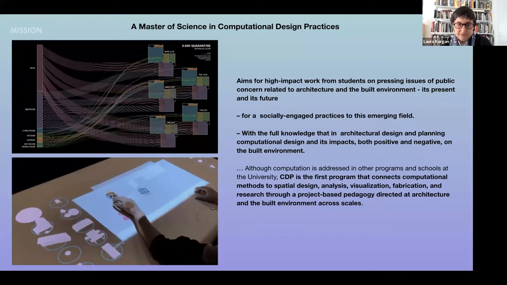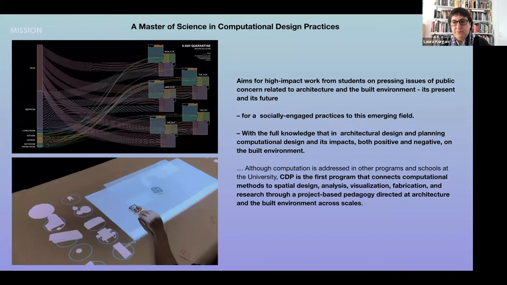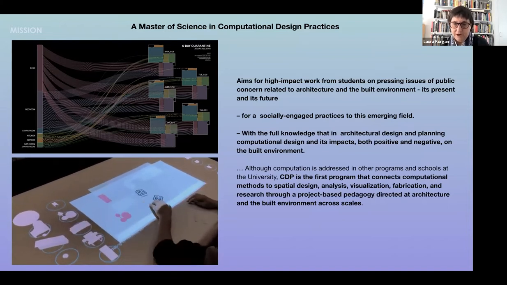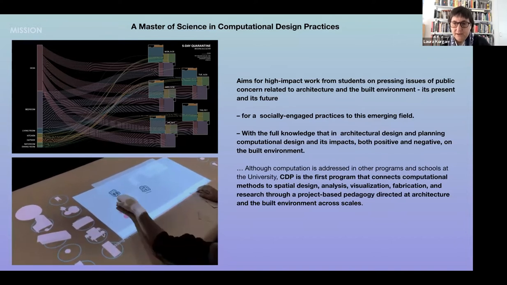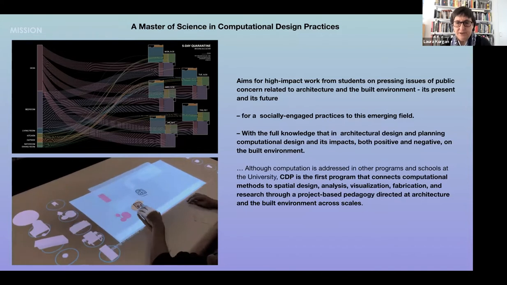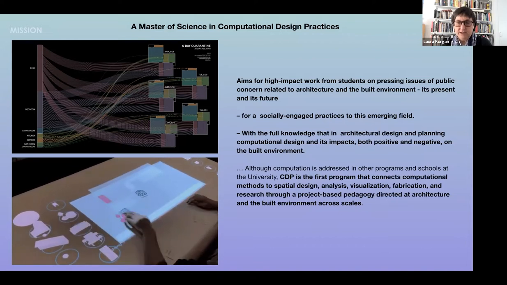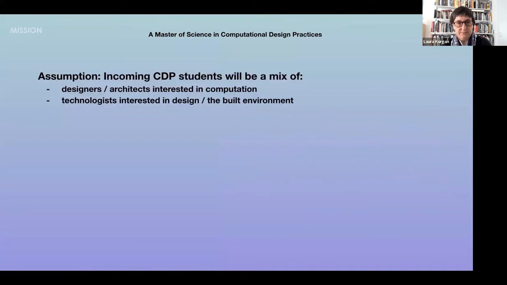Although we can't ignore the fact that computation is addressed by many other programs and many other schools at Columbia, not only in GSAPP, but in the university at large, we define ourselves as the first program that connects computational methods to spatial design, analysis, visualization, fabrication, and research through a project-based pedagogy directed at architecture and the built environment across multiple scales. So our overarching assumption is that incoming CDP students, and they are this year as well, are a mix of designers and architects interested in computation, and a group of technologists interested in design and the built environment. And that combination of students is very vibrant and has a lot of potential to emerge.